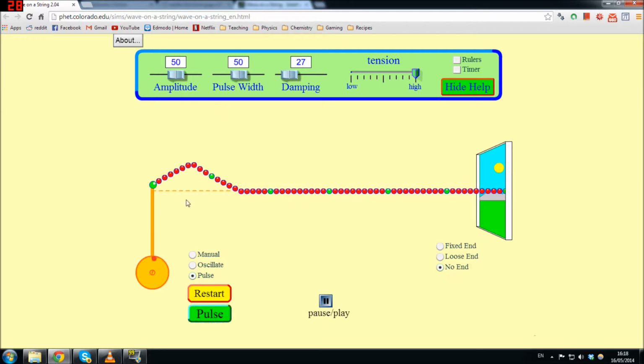We've also got the amplitude. If I turn the amplitude right up, then we get a very big movement, and if I turn the amplitude right down, we get just a small movement. Remember, for sound waves, amplitude is the loudness of the sound, and this wavelength, or the frequency, is to do with the actual pitch that you hear.